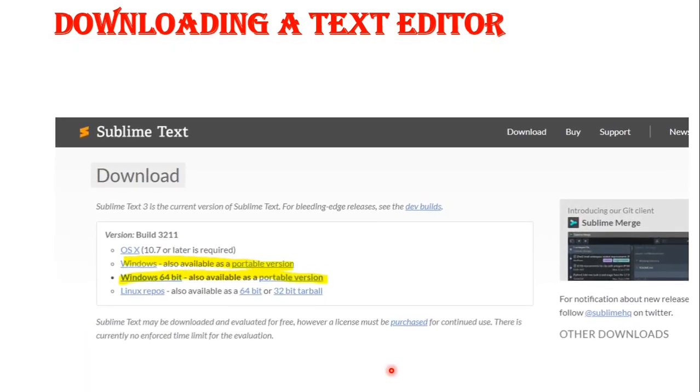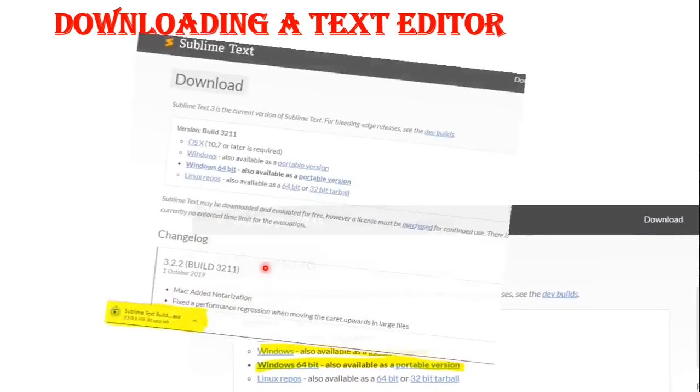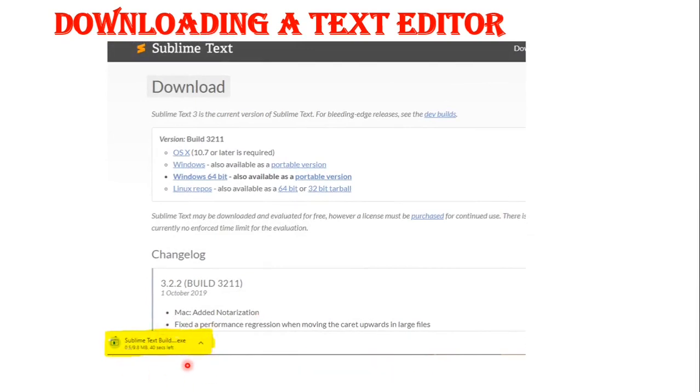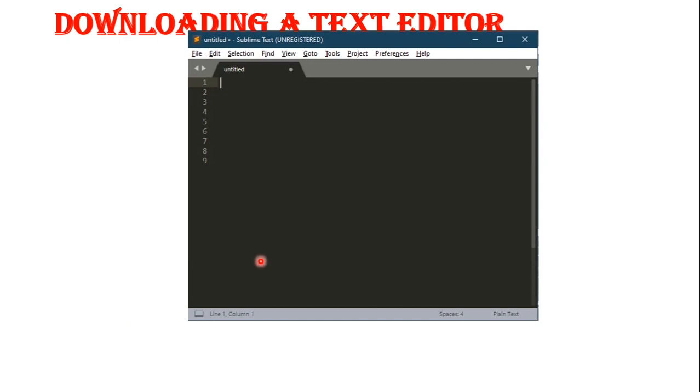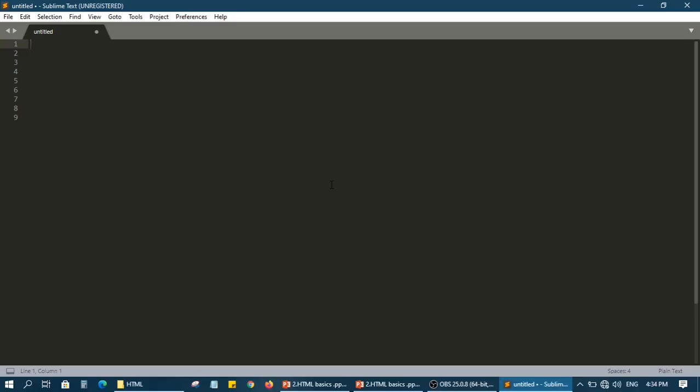When you click it, you will get this web page. You have to go to the Windows Portable version. When you click it, an exe file will be downloaded, and if you open the exe file and follow all the instructions, the text editor interface would look like this. This is how the text editor Sublime Text would look. This is the workplace, and this is the place where we will be writing our code.